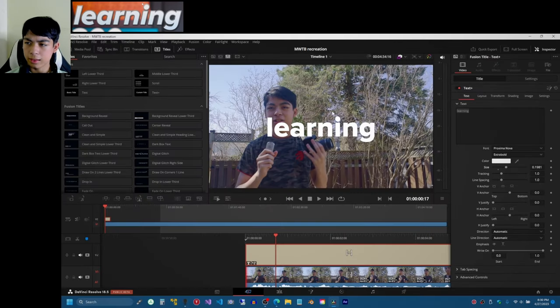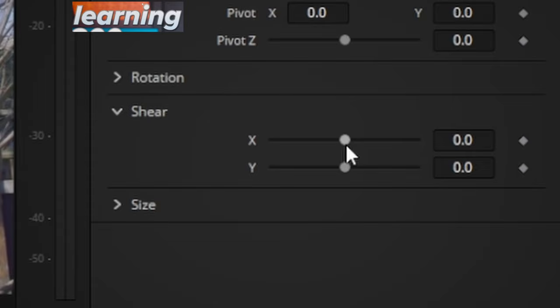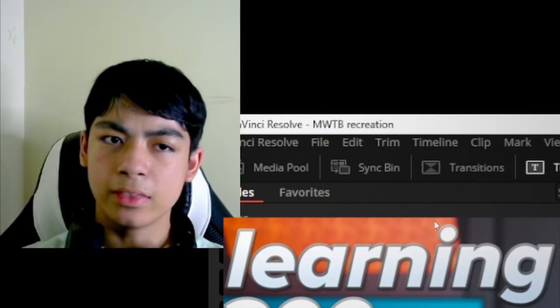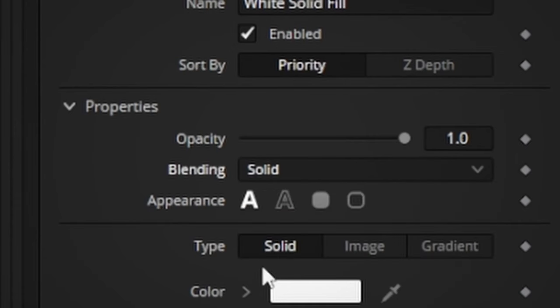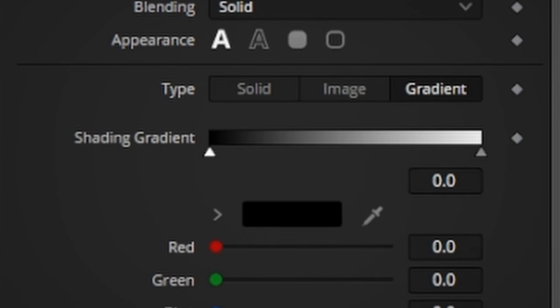Now you may notice that in the reference, the text is actually slanted a little bit. What you're going to have to do is go into transform, shear, and then change the X value to this much, just like that. And then to create the gradients and the shadows, go over to the shading tab, change the blending to solid, and over here, select the type from solid to gradient, and then you can select the gradient of the text.